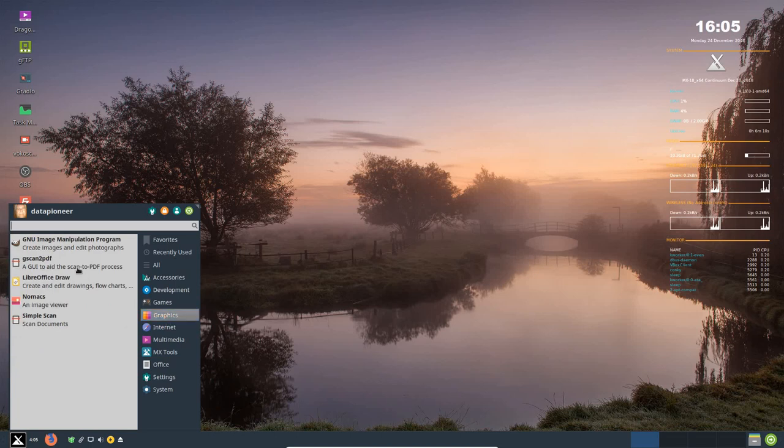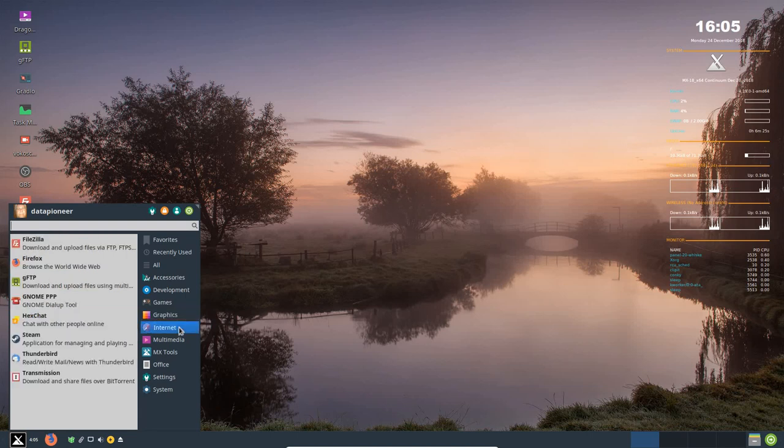Graphics, you've got the GIMP, which is the GNU Image Manipulation Program. LibreOffice Draw. Nomax, which is an image viewer. That's what I was thinking of when I mentioned that earlier. Simple Scan, which is a scanner application.